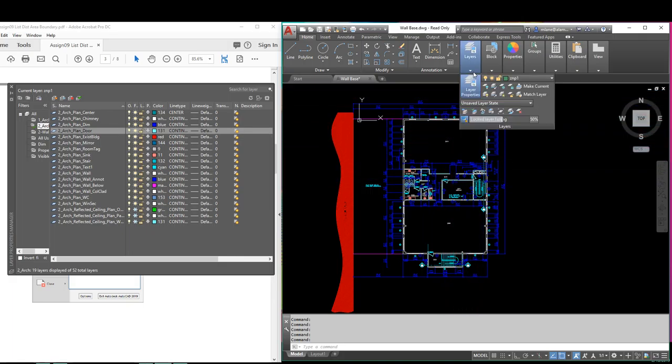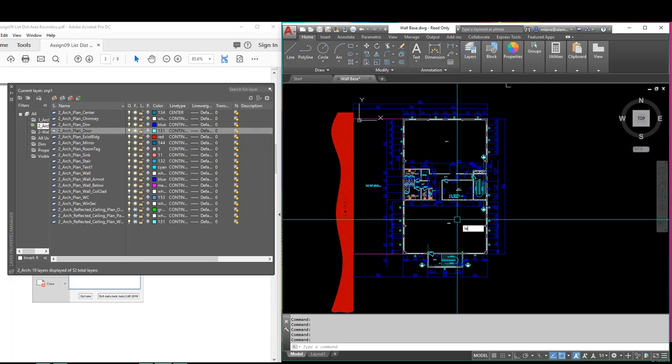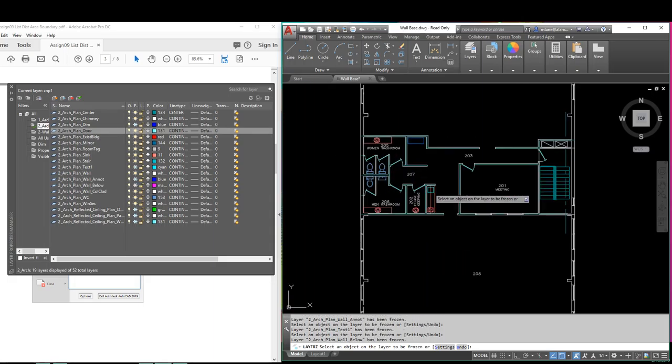There's an easier way. Up here, there's a thing called LAYFRZ, L-A-Y-F-R-Z. The command's LAYFRZ, so it's just LAYFRZ. Might be one of those things you want to make your own shortcut command for, a command alias. The nice thing about this is you pick the object, and as long as that's not the current drawing layer, it will freeze that layer for you. Very handy, huh?